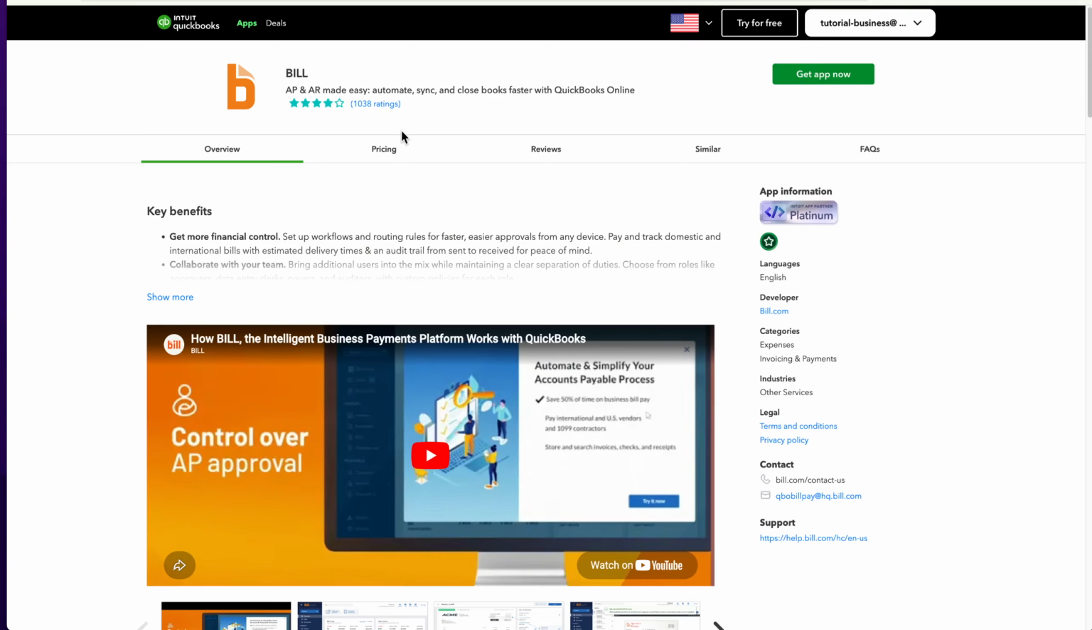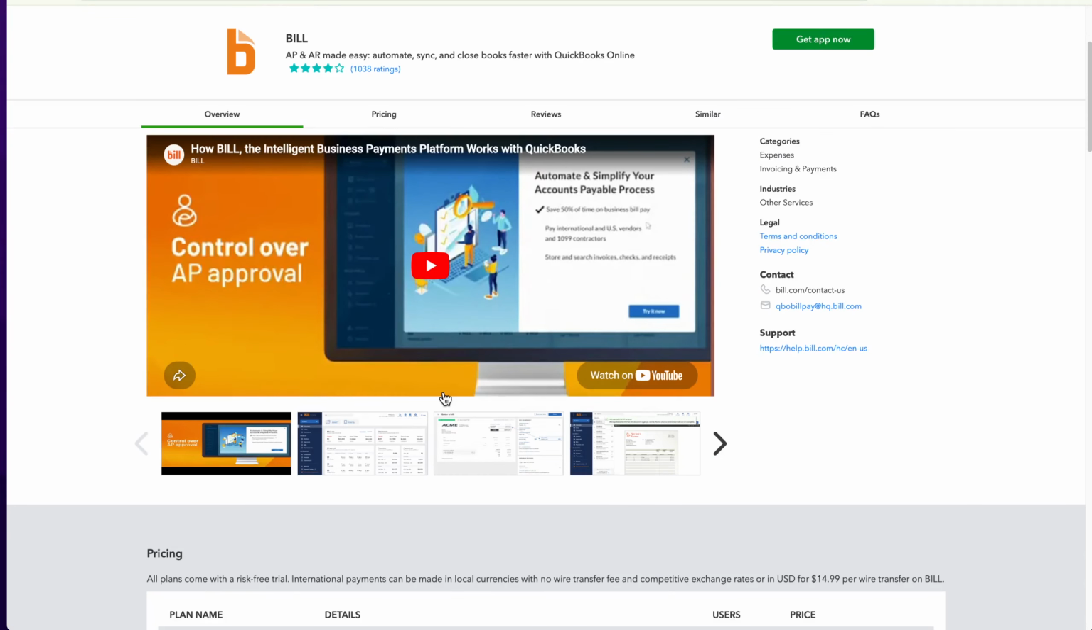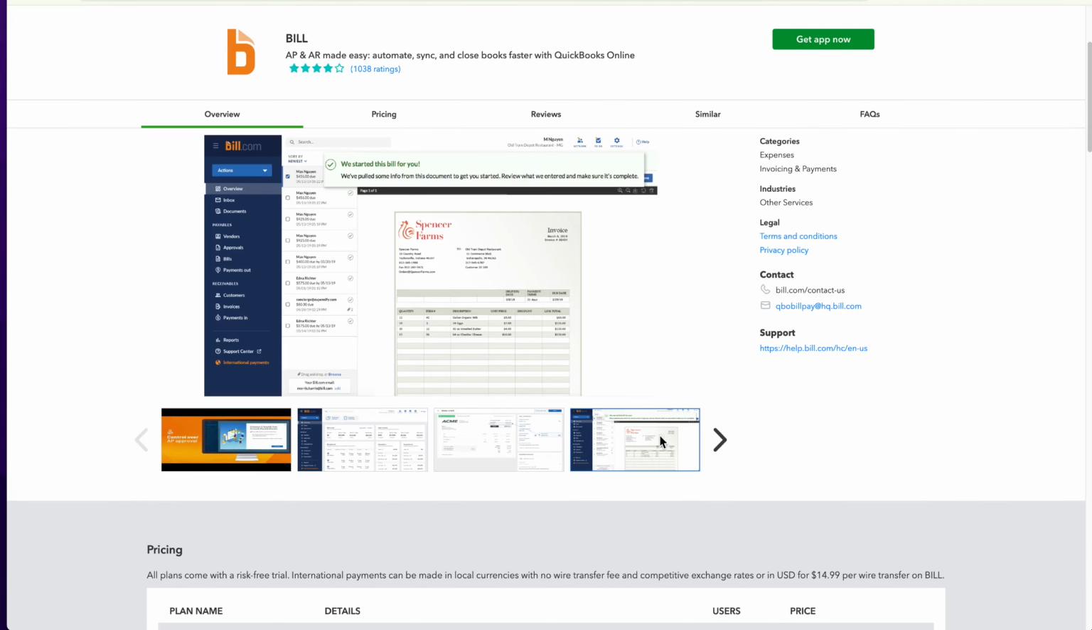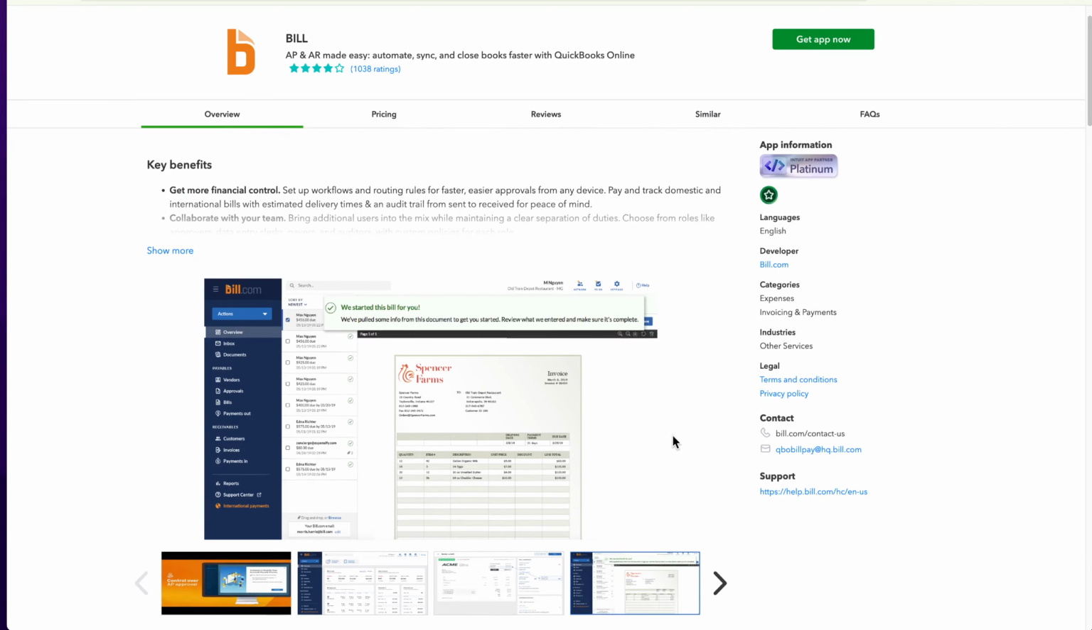On the app page, take a moment to review the details. You'll find important information about the integration, including its benefits, how data sync works, and the permissions required. This is a great way to understand exactly how the connection will enhance your workflow. When you're ready, click the Get App Now button to begin the connection process.